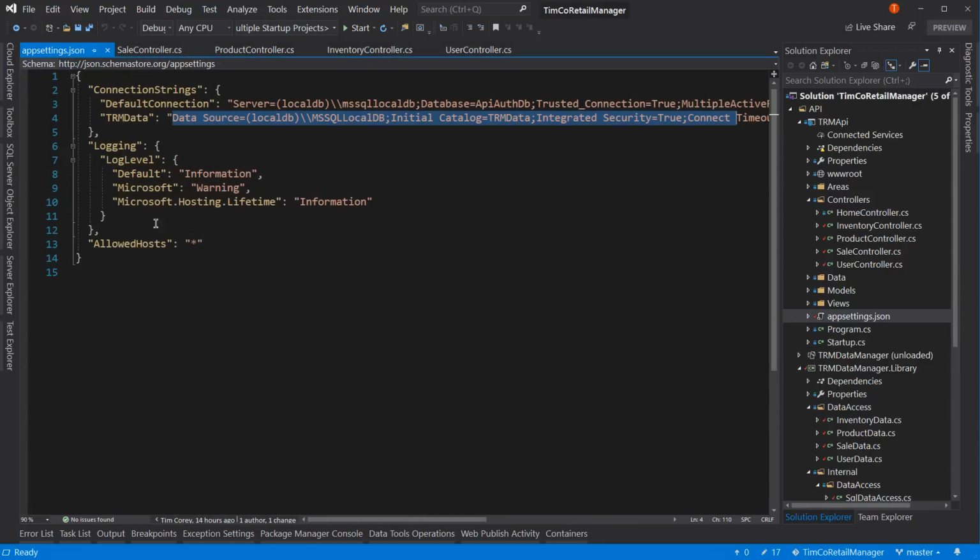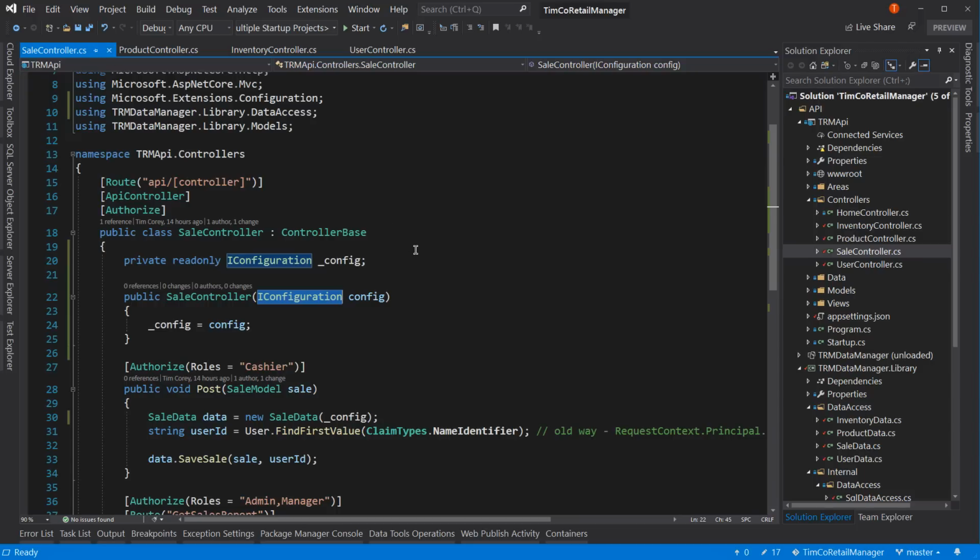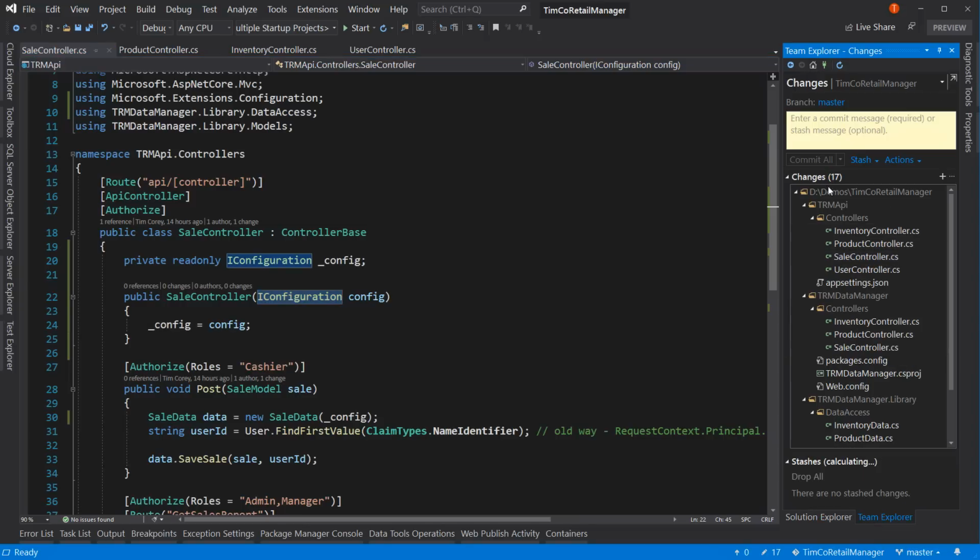Okay? So now we're passing the connection string through properly. We're not doing anything weird with how we save it. We're not cheating the system. We're getting the connection string from our appsettings.json, which again can be overridden for production. So now we've got that working.